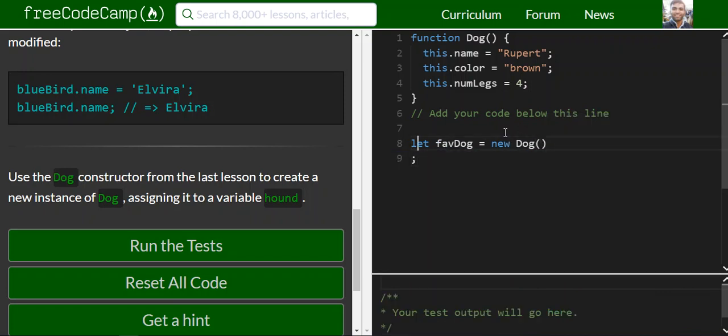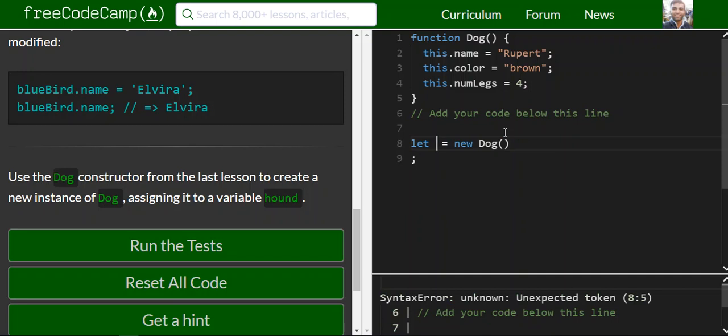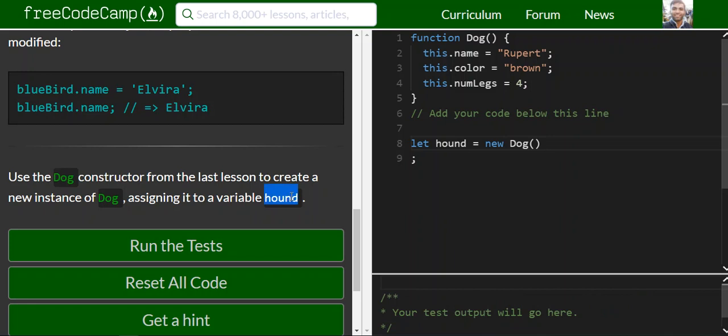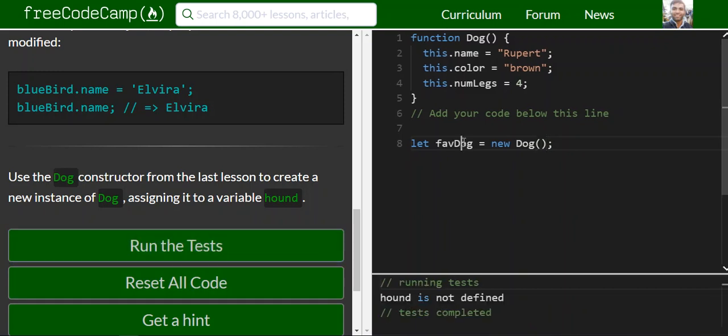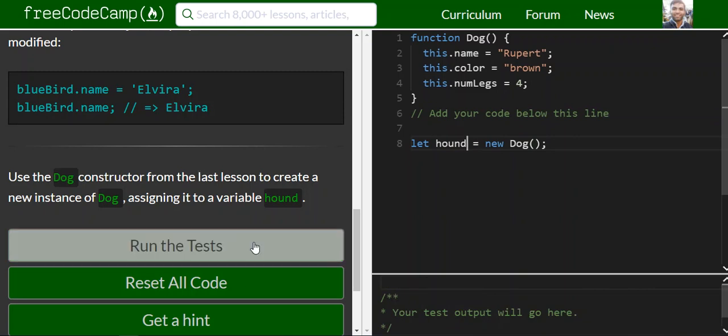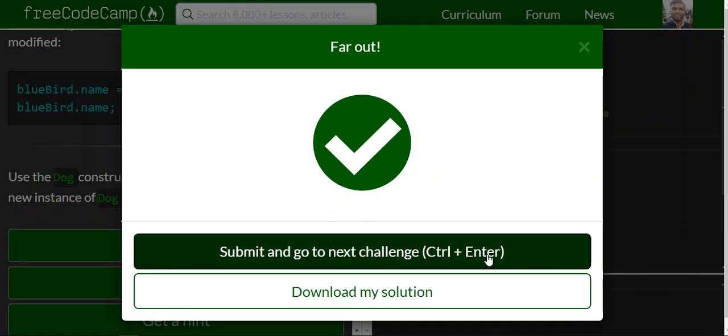Oops, no, I can't make this the variable of my choice, so I will alter it to hound as it says in the task, because if I do favoriteDog, it would not pass the test, I'm pretty sure, but let's test if it does. Yeah, see, told you not. So it has to be exactly the way the freeCodeCamp tasks want it to be. Alright, so let's run the test and see if we pass it now. Brilliant.